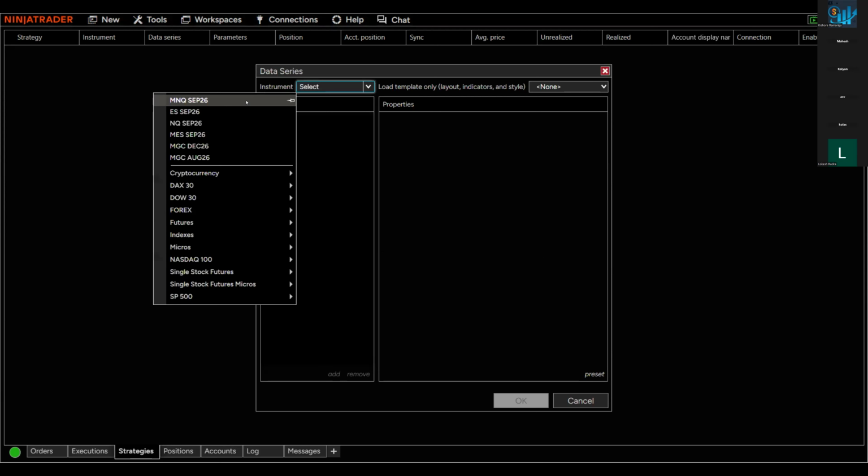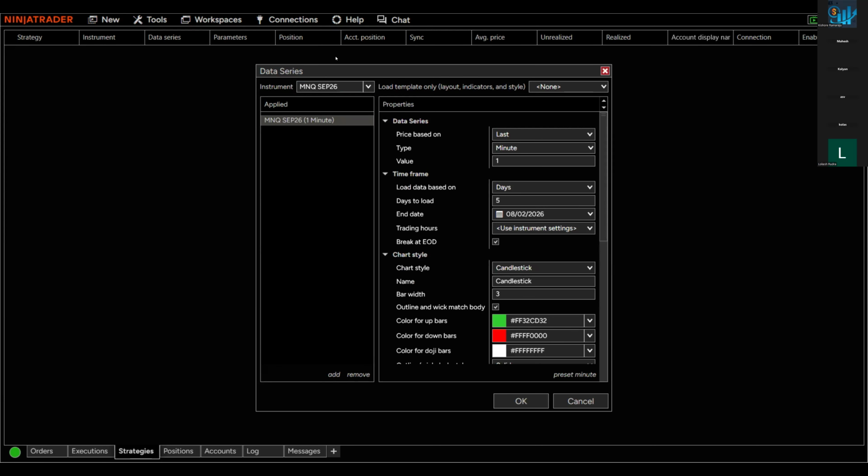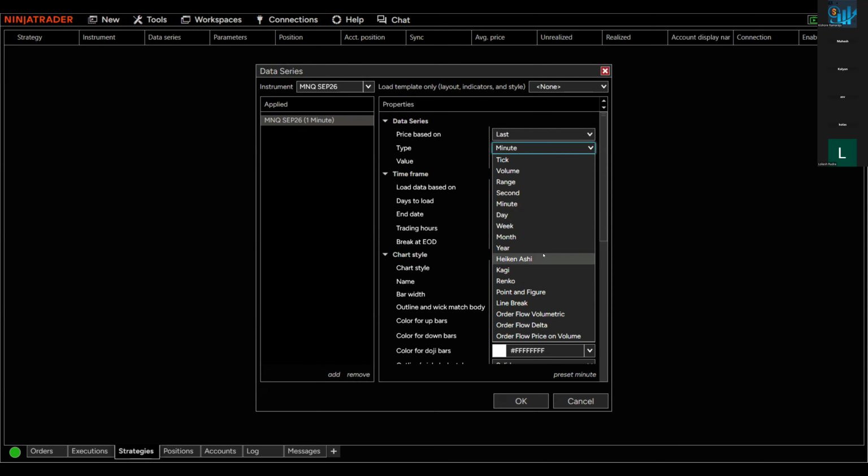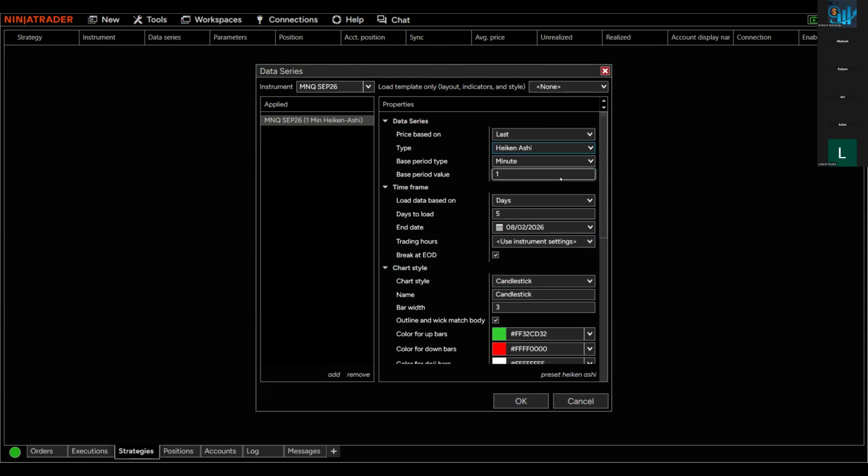Swaroop, you need to have a prop firm account for the live data. And then you select MNQ. In the minute option, after the second drop, you select Heikin Ashi instead of minute. Now make it 5 minutes, from 1 you may change it to 5. Do I need to change this one? No, you can just keep it. Okay, got it.